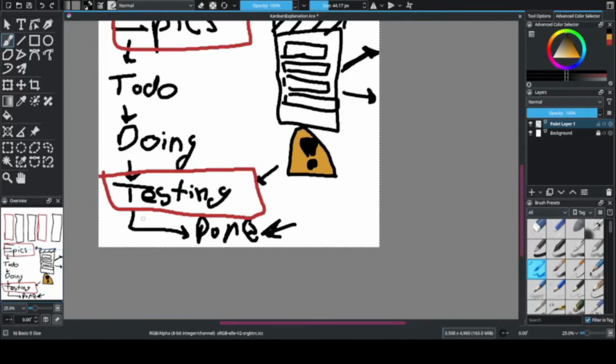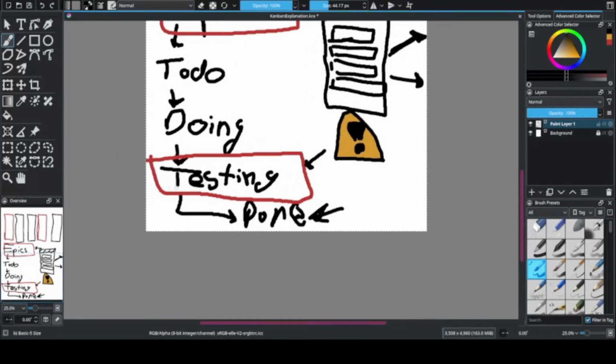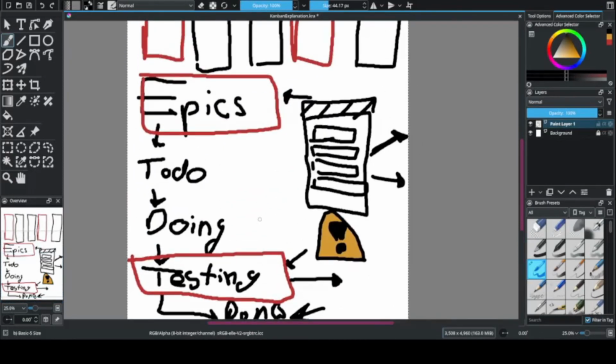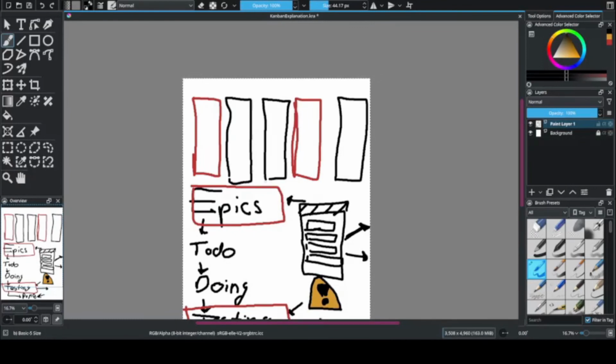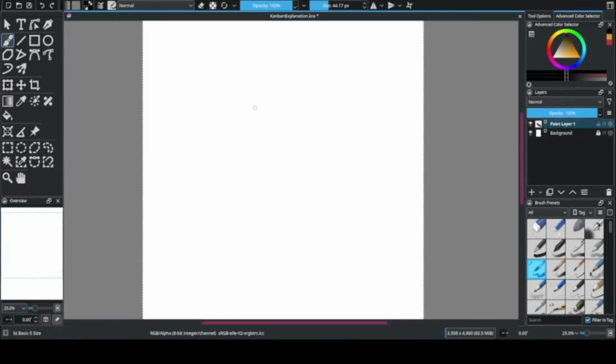And that might go to a separate department. So that might just feed into an entirely different department's Kanban board. But for me, I'm just one person, so I'm every department. And so we'll clear this out here.